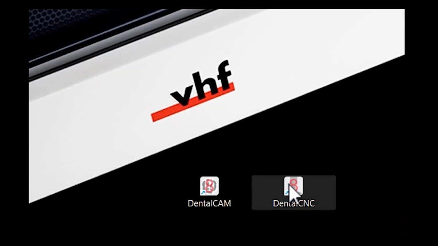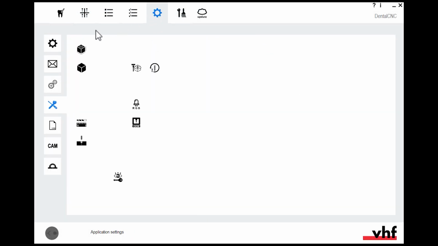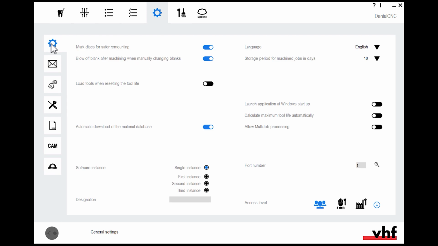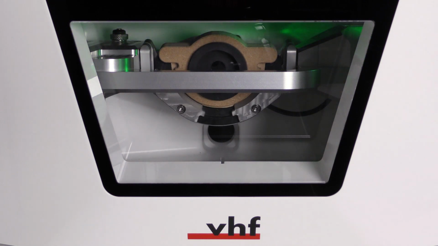Now start Dental CNC. Open the Dental CNC application settings. Open the General settings. Select the icon for the machine port number. The machine references and the lighting turns green.